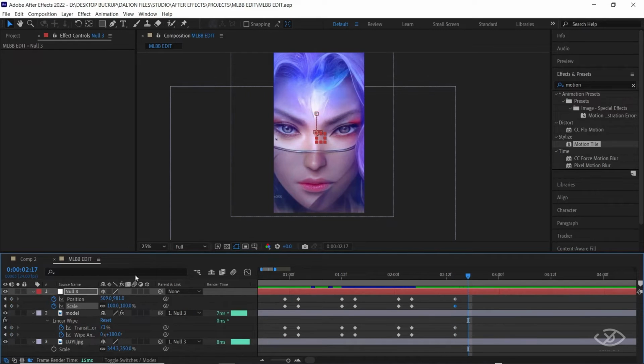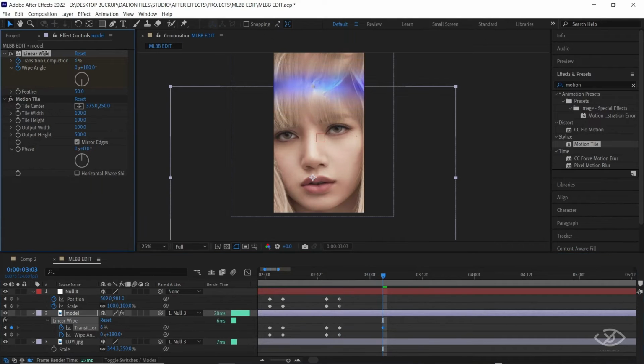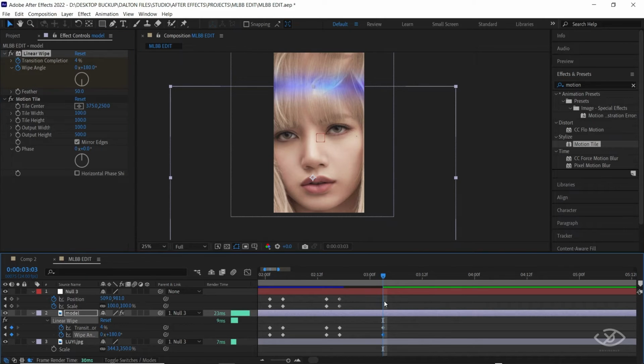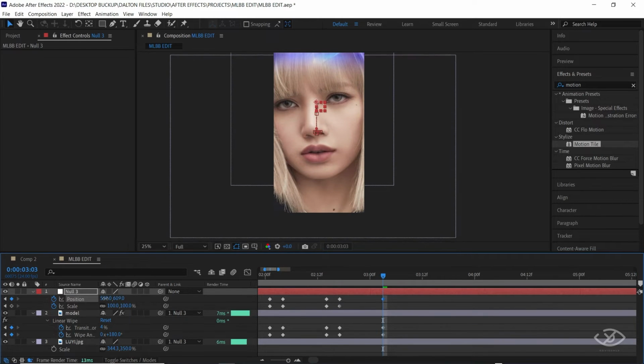3 frames forward, put another keyframes. 10 frames forward. Select the model layer, change the value of transition completion into around 4%, then put wipe angle keyframe below. Go back to null object, drag the y-axis value of the position to the left to move up the photo, then put a scale keyframe below.